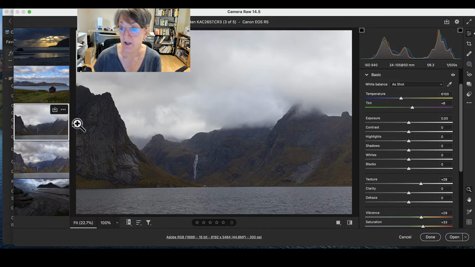Next photograph, let's look at it, and do exactly the same thing. You see that my histogram goes all the way across. That means I don't need to move my exposure slider or my black slider. But I'm really kind of missing a lot of detail, in my opinion, from these clouds up here.